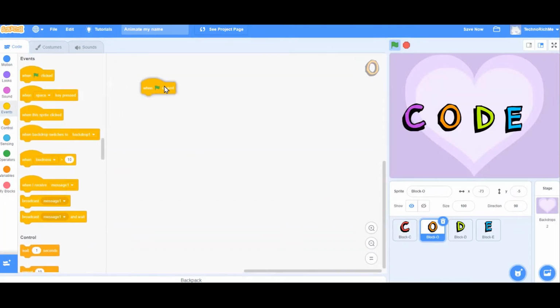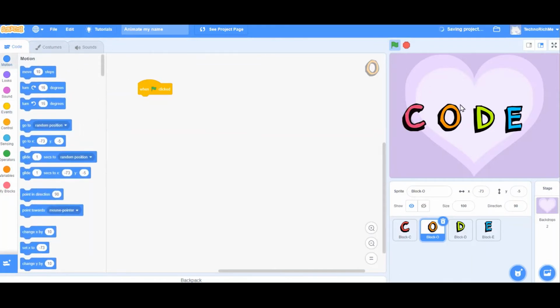And as the first step, we have to choose an event for when we want to perform that action. So we want to perform that action when the green flag is clicked. When the green flag is clicked, we want this O sprite to rotate. So we will use the command turn by some degrees. Let's keep it 15 degrees only and see what happens. Do you see, every time it is turning by 15 degrees.